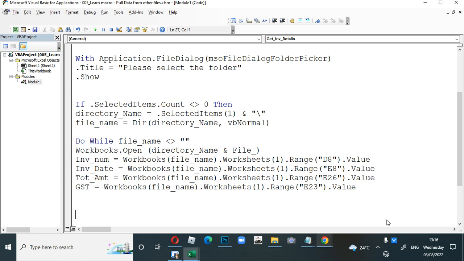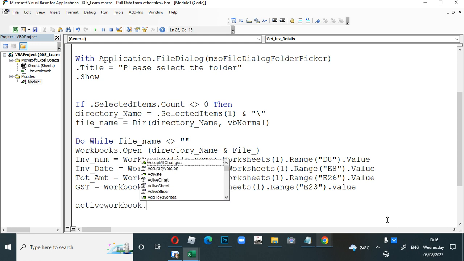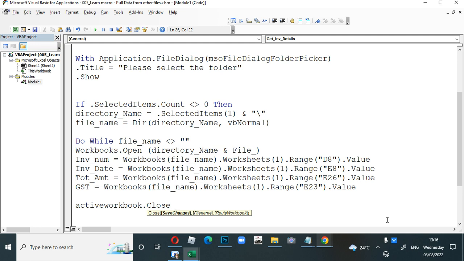and once we pick all the values, we close the workbook, the invoice workbook. So as active workbook, close. We want to change that close book, we'll say save changes false. We don't want to do any changes into the invoice file. So we'll say equals to false. Save changes. Okay.